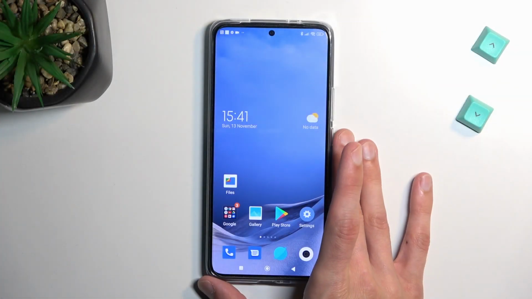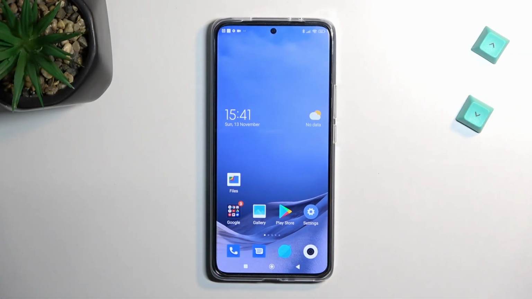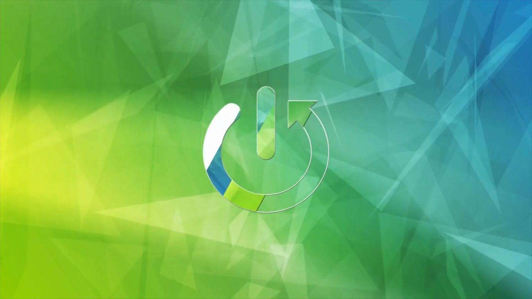Welcome. In front of me is a Xiaomi 12T, and today I will show you how you can enable and also set up your portable hotspot.